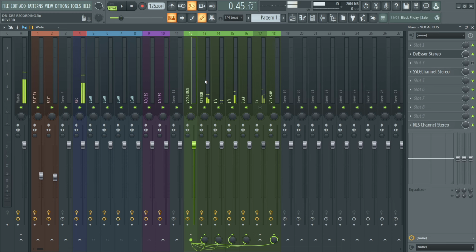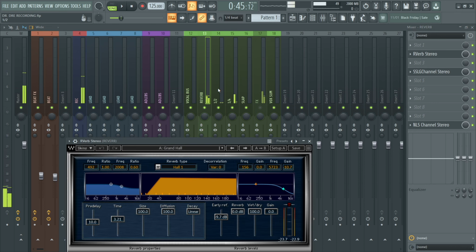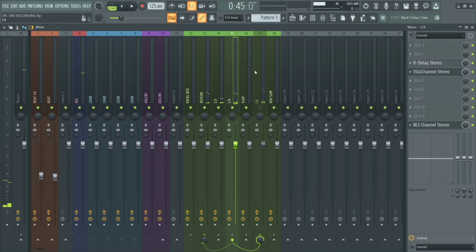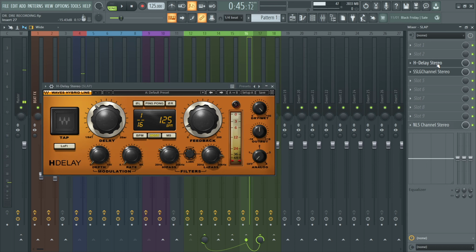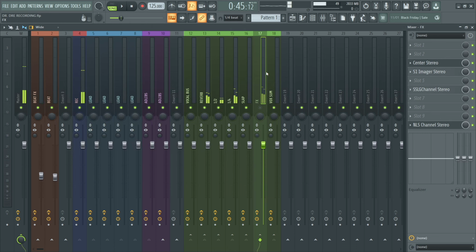All right, then from there we have reverb, just the R-Verb, H-Delay, quarter note delay, then we have a slap, just the 16th. All right, and then you have your effects bus. So I have this turned off so you guys don't hear it yet, but we just have center to take the middle, imager, and then we have the SSLG channel, NLS channel.